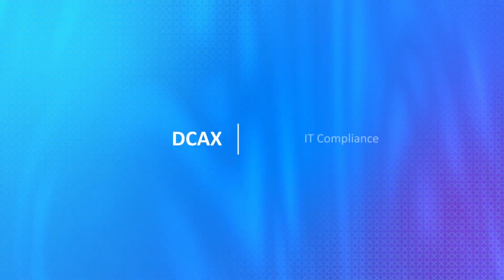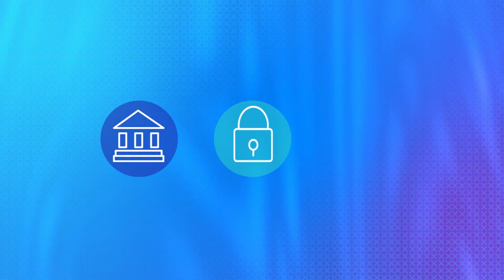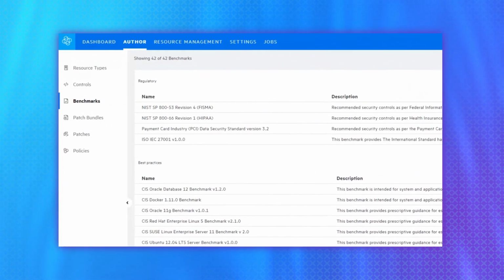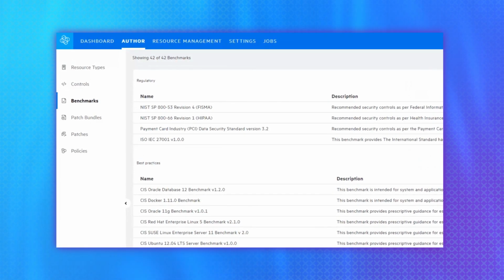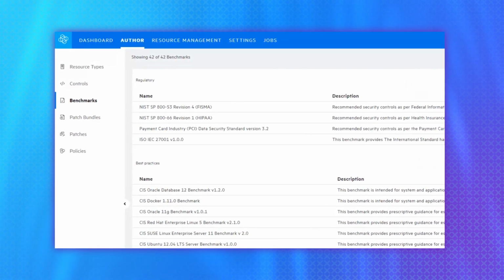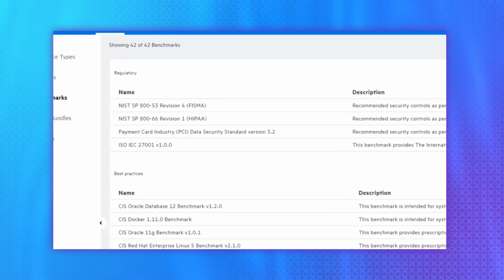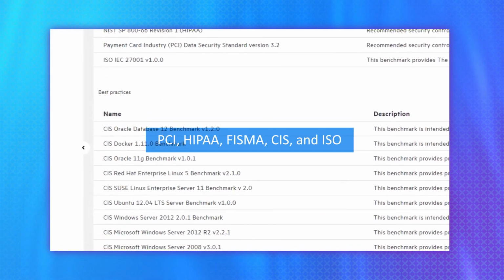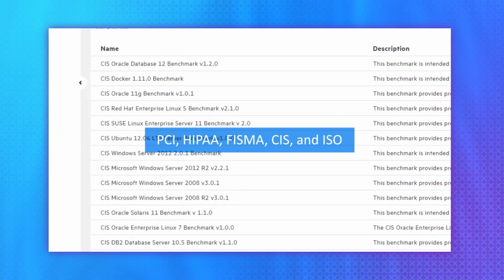Next, let's talk about compliance. DCAX automates regulatory, security, and internal IT compliance audits and remediation. DCAX comes with industry benchmarks and predefined remediation actions right out of the box. Industry benchmarks include PCI, HIPAA, FISMA, CIS, and ISO.